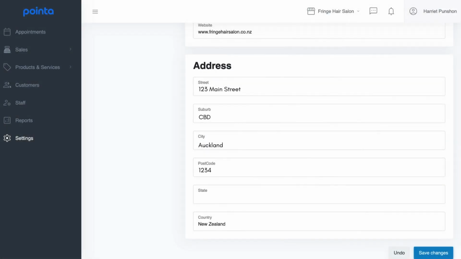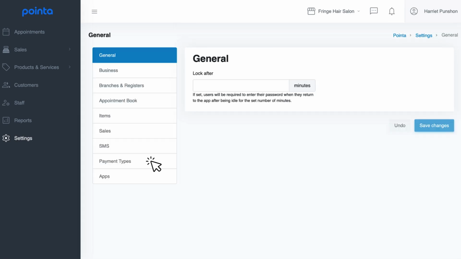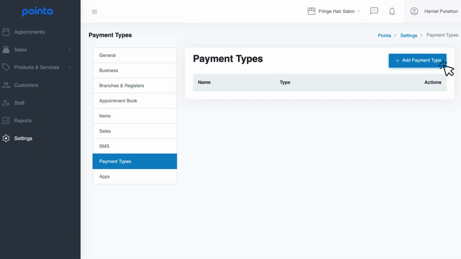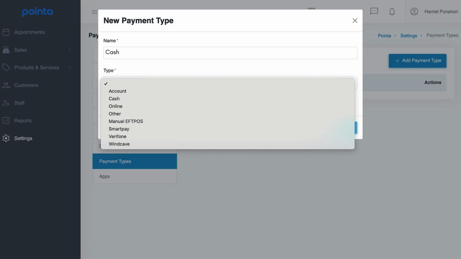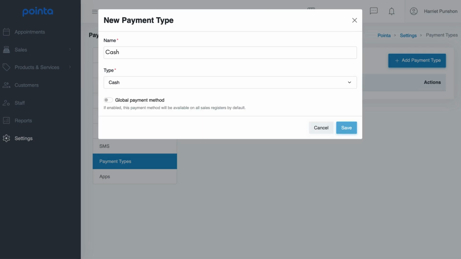Next, we're moving on to creating payment types. Select Settings on the left panel again, and then select Payment Types. In the top right, select New Payment Type. Here we have two boxes requiring input. The name is whatever you wish to be visible to select at checkout, and then choose from the drop-down the applicable option.